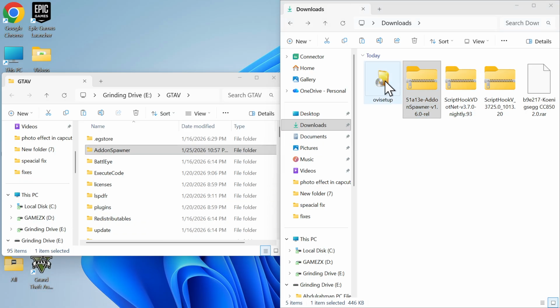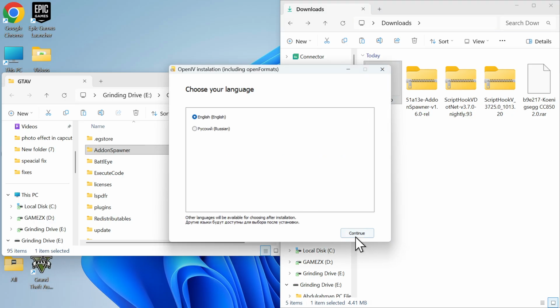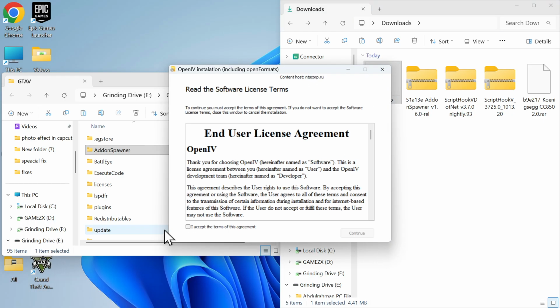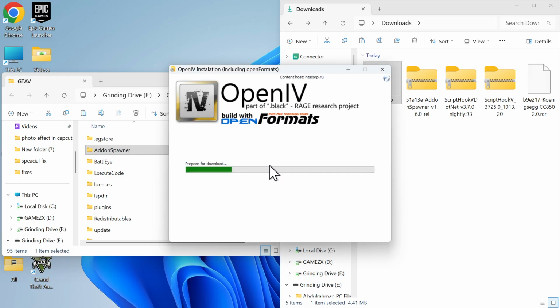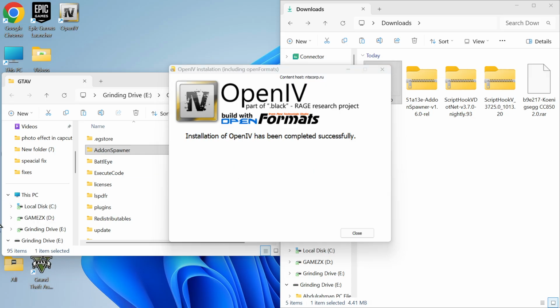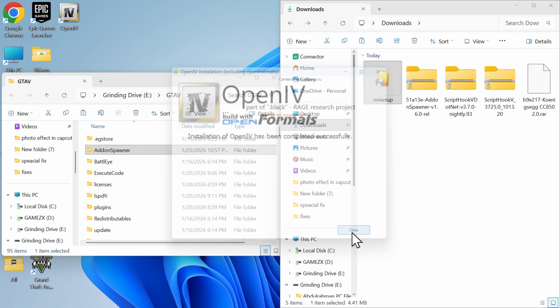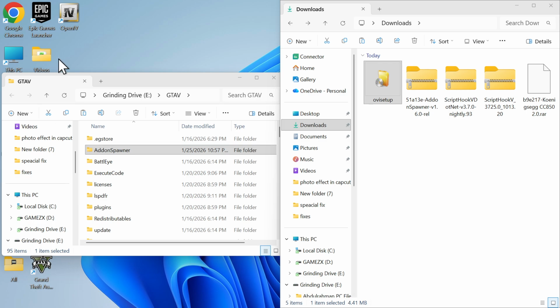Okay, so now you want to open the installer, the setup, and just install like normally. Let me just go through this quickly. Continue, yes. Okay, it's finished installing. Let's close it, and it should open. It should look like this on your desktop.